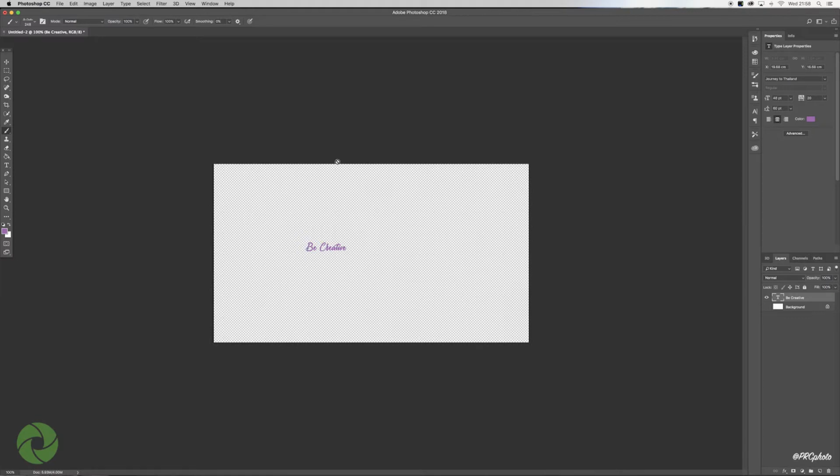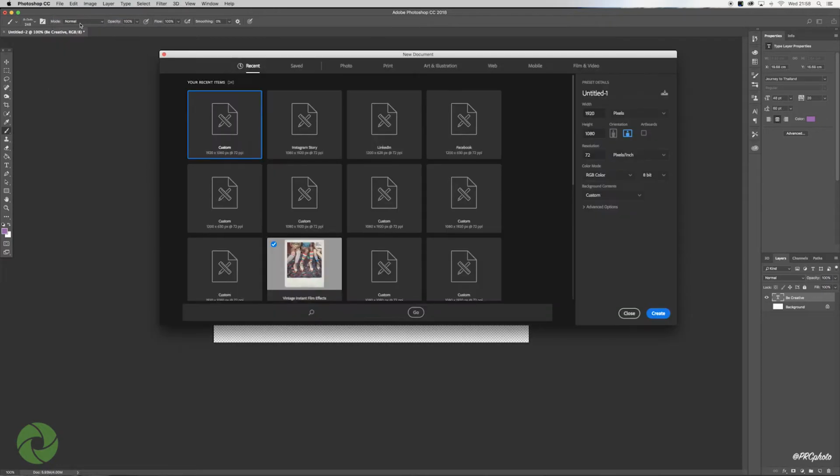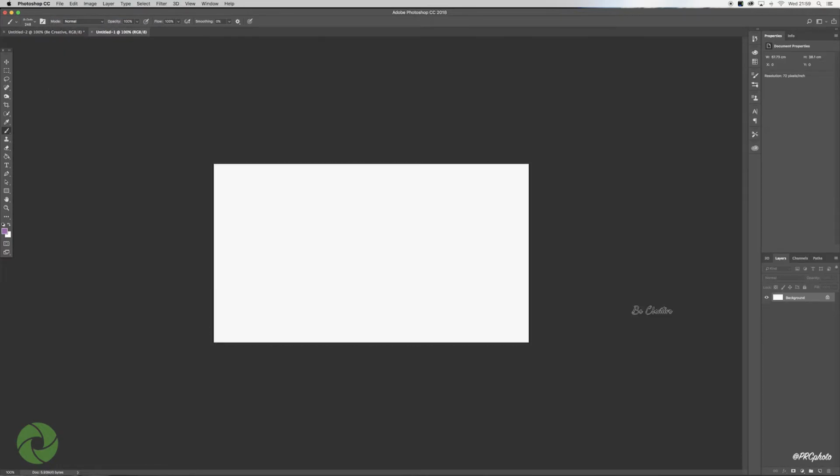From here what we want to do is file, new, just a new blank document with a white background, and we can see because we've got our brush tool selected, we've got our Be Creative brush selected, and as like all the other brushes we can increase or decrease the size of that brush, and there we go. It is as simple as that, and that is how you create brushes using words.